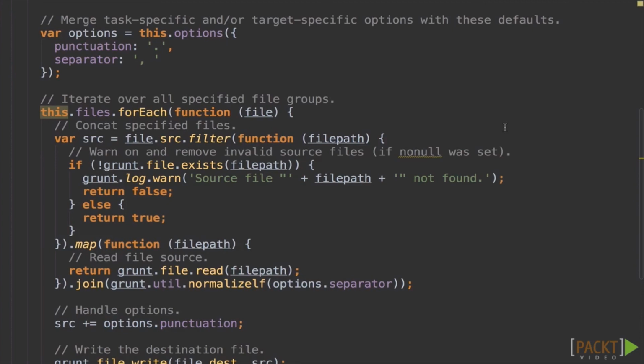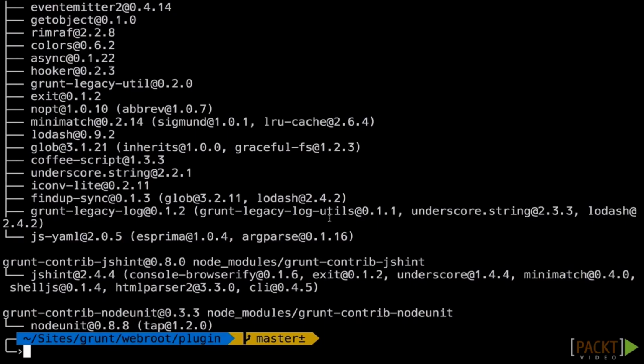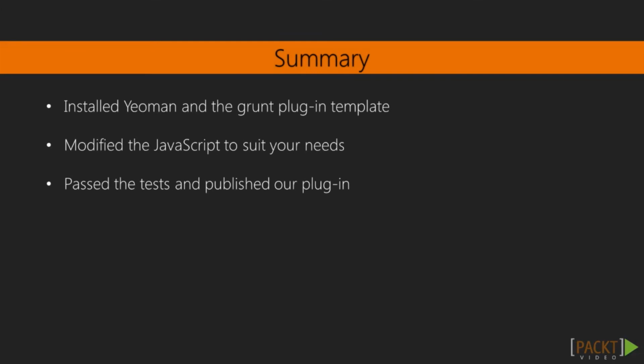Check your package.json file. Make sure that you've included all of the dependencies and you've included the keyword grunt plugin. That ensures that it will be found in a search on npm for grunt plugins. Now the easy part. We go to our terminal and we type npm publish and hit return. I'm obviously not going to submit my super awesome name plugin, but that's all you have to do to publish a grunt plugin. Congratulations! In this video, we covered how to create plugins by installing Yeoman and the template, modifying the JS, then testing and publishing it.